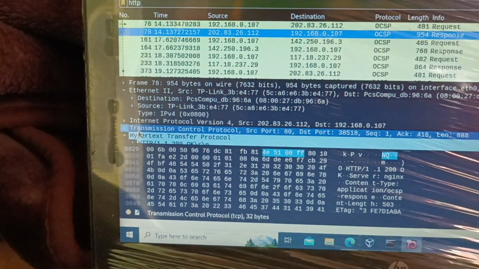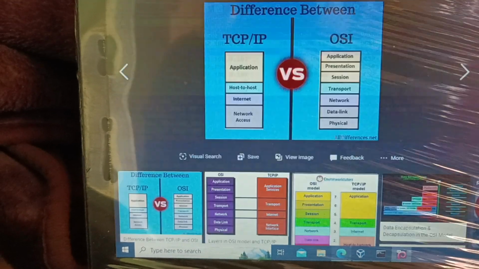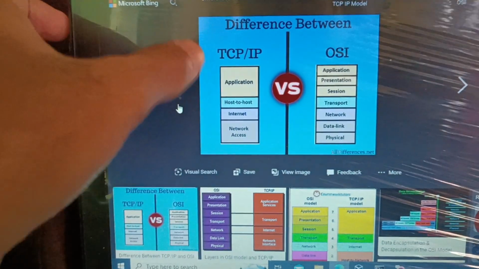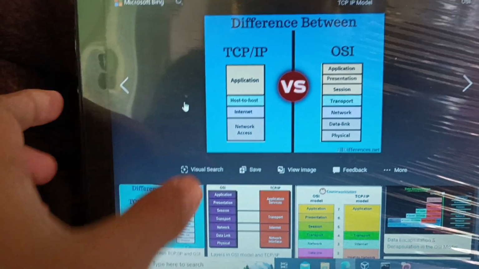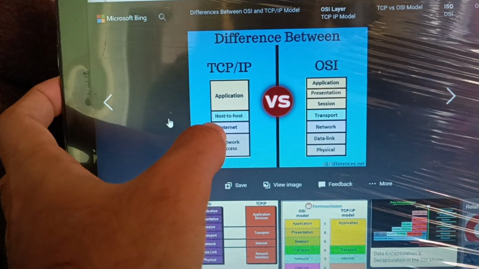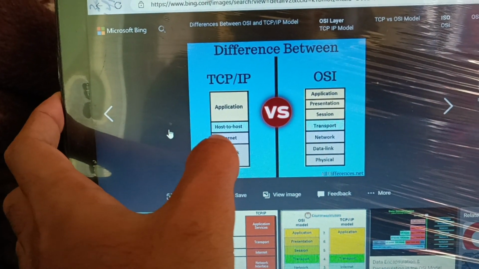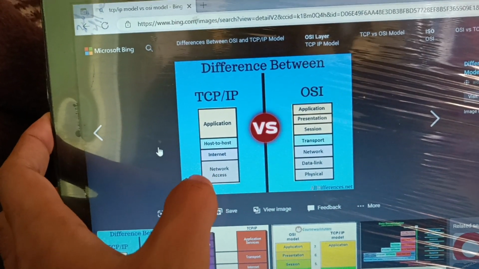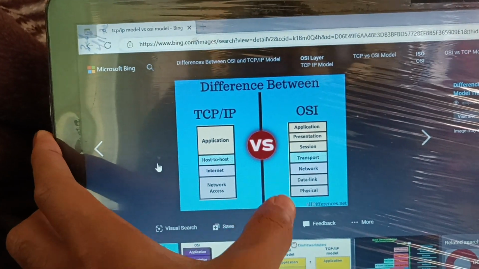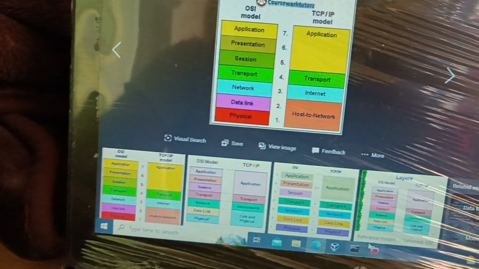Okay, I will just show this TCP/IP model in front of you for a better understanding. You can see here the application layer, host to host meaning the transport layer, which is marked in green color, and the internet layer, which is going to be your IPv4, and network access, which comprises the data link and physical layers. All right, so this is how it works, guys.